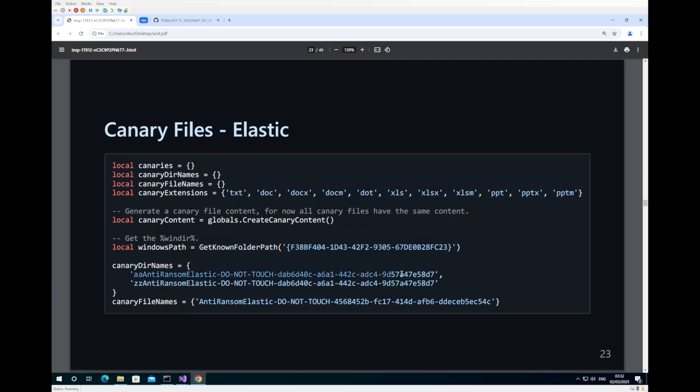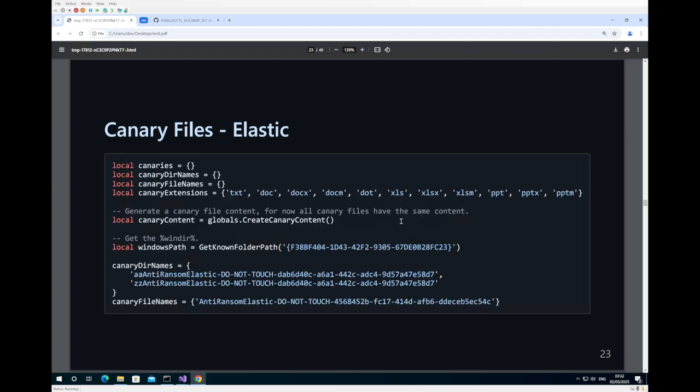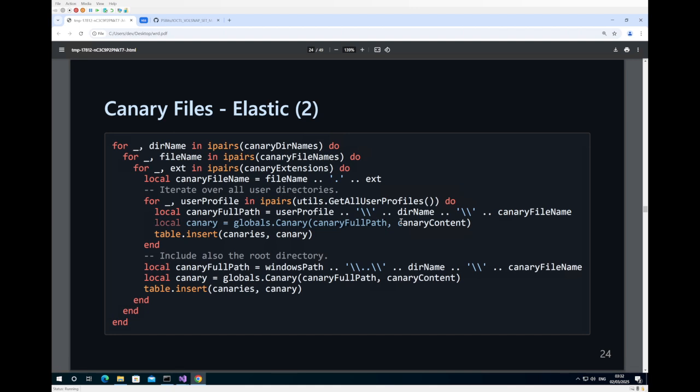But then they create their two directories, as we can see, prefixed with AA and ZZ, and they create these directories in their locations. Here we can see the first thing they do is get all the user profiles, and then they get the directories from this, and then they insert the built content into each directory. Additionally, they'll place it at the root directory, so in the C drive, in the D drive, that all exist.